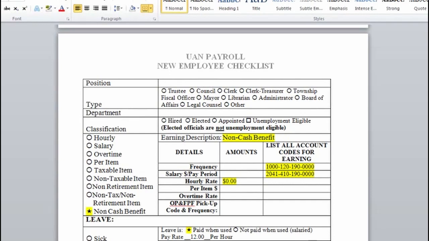If the value of the non-cash benefit never fluctuates, then you can enter the amount and it will default to the wage each pay period. Otherwise, leave it at zero and enter the amount on each wage each pay to avoid accidentally taxing the employee based on an incorrect amount.